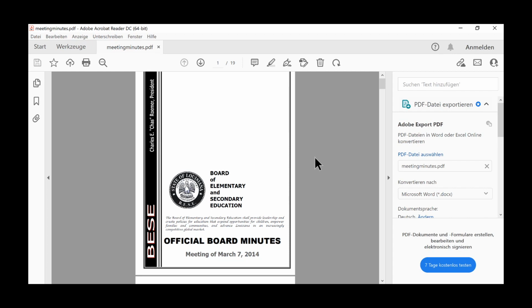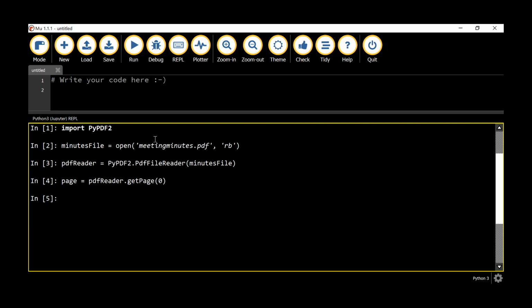We can also rotate pages of PDF documents. For instance, we can take this first page of our meeting minutes PDF document and rotate it, for example, by 90 degrees. To do that, as before, we are going to import our PyPDF2 module. Then we're going to open our PDF document by providing RB for read binary as a second argument. We're then calling the method PDF file reader, providing our minutes file here as an argument. Then we're going to get the first page of our PDF reader, and then we can rotate that first page clockwise by using the rotate clockwise method.